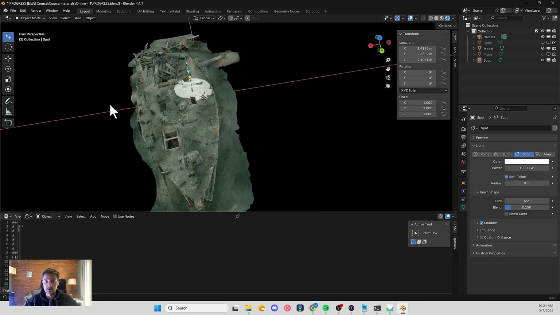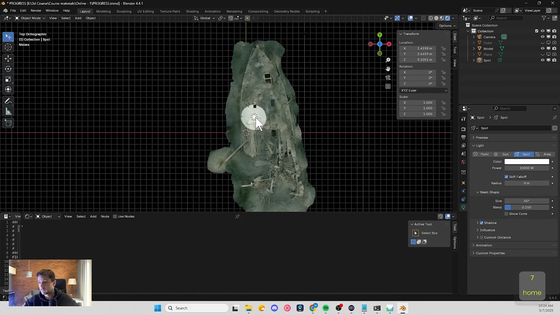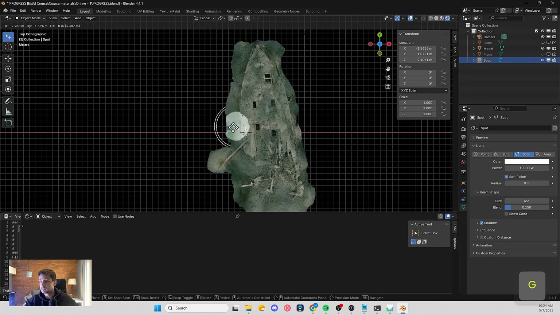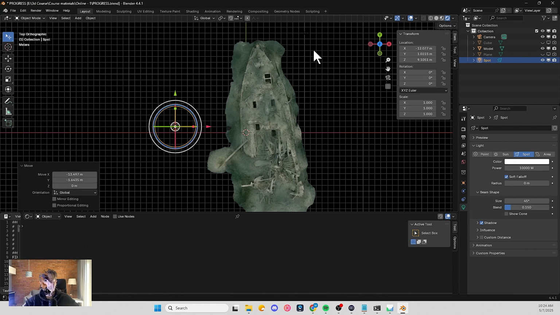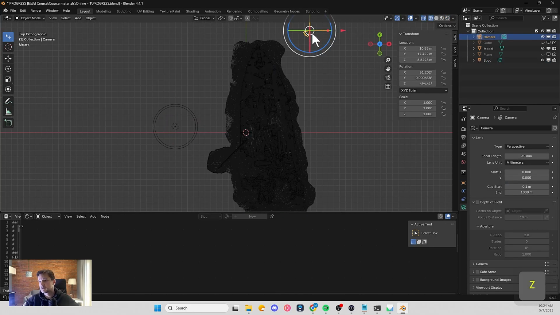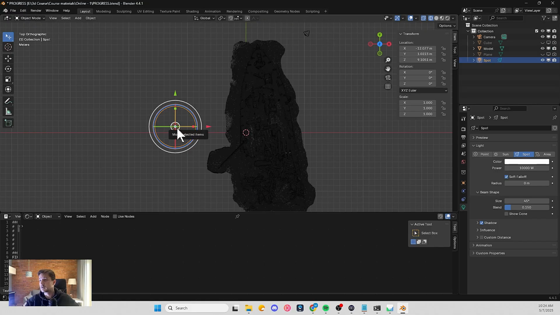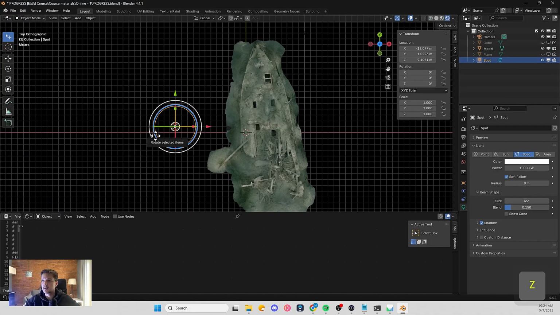Let's switch to the top view and move our light, pressing G, to the other side, to the far side of the wreck. Our camera is somewhere here. Let me just check. Yeah, here. This is our camera, and this is going to be our light. So it will give us very nice shadows that will bring up the geometry.